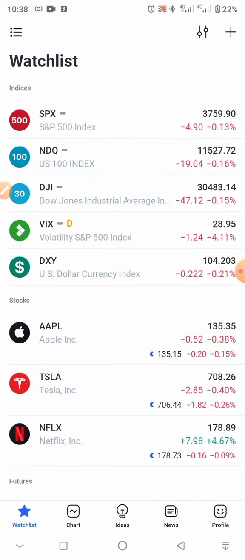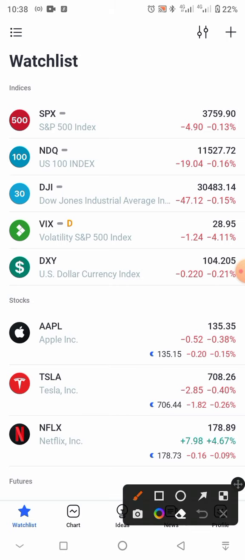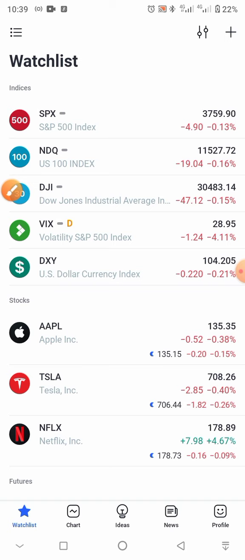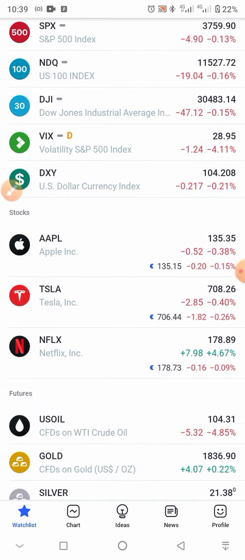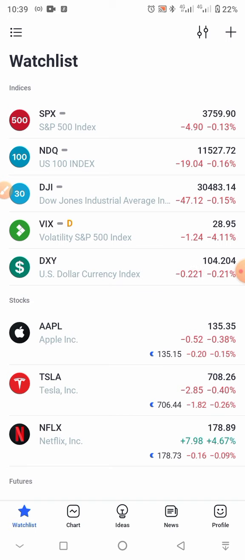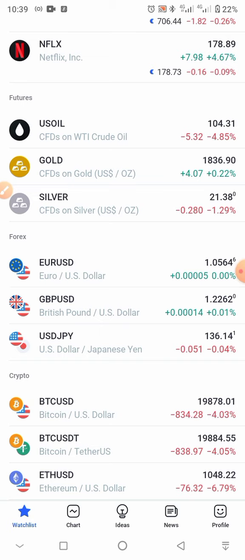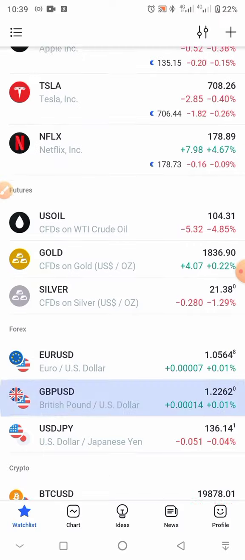So basically, this thing you have here, this indices or stock, these are called sections within the watch list of TradingView. It's used to arrange your watch list in a way that you can easily arrange it. So for example, let me just give you an example. As you can see, the default mode, they have indices, you have stocks, you have futures, you have oil, and you have forex and crypto. So if you want to order it in this similar sort of fashion, you could just include those things.